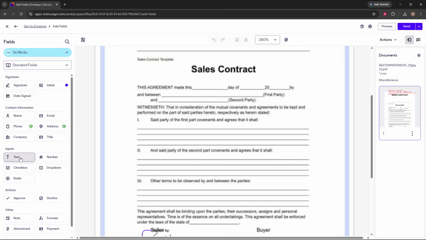Select the Text field, then click in the document where you want that field to appear. Try to place it clearly in the correct location so it matches the section the signer is meant to complete. Good placement helps avoid confusion and makes the signing experience much smoother.